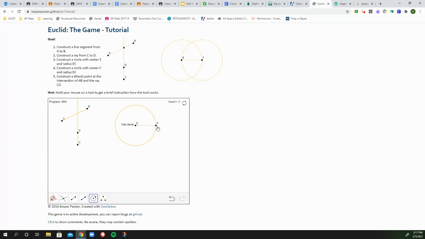The second circle has its center at point F, going the other way. So you want to click on point E. This is looking pretty good. All we're missing is a point at the intersection of A, B. So right here we want an intersection. Your tool for this is the second option on the bottom here.